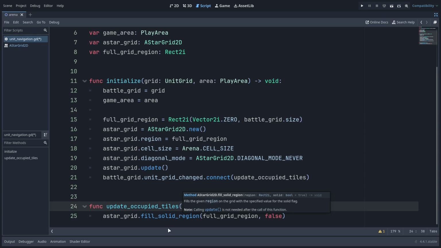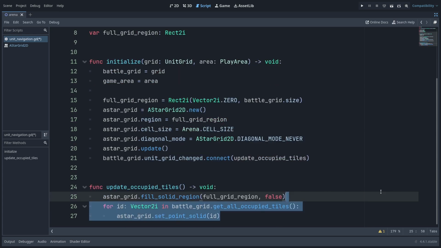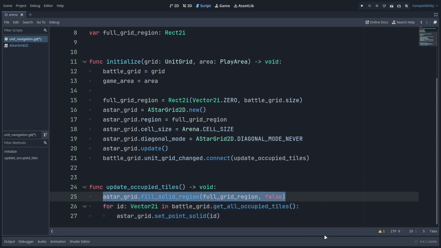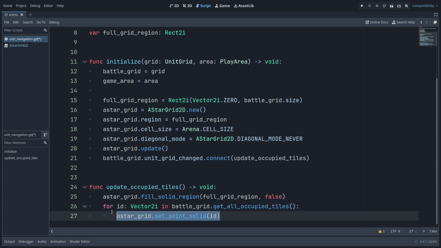So what we do is when we update the occupied tiles, we set the whole region to false, meaning that all the tiles are free to move to. And then we iterate through all the occupied tiles that we have stored in the battle grid and set those to solid. So this is only temporary. We clear the whole thing basically and say that, okay, all the tiles are free to move to. And then we take all the actually occupied tiles that we store in the battle grid and we set those to solid to say that, okay, these really are obstacles because units are standing on that tile.